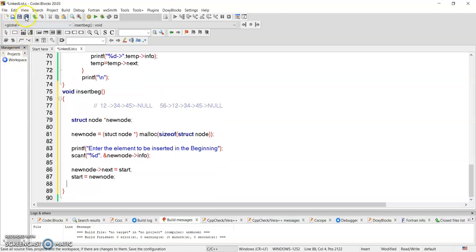Right. That's all. So this is, I create the new node. Then I enter the value. And then I say new node next equal to start, and now start equal to new node. That means my start is pointing to 12 and my new node is 56. So 56 next is 12. Now the start has to point to 56, right? So I write start equal to the new node.